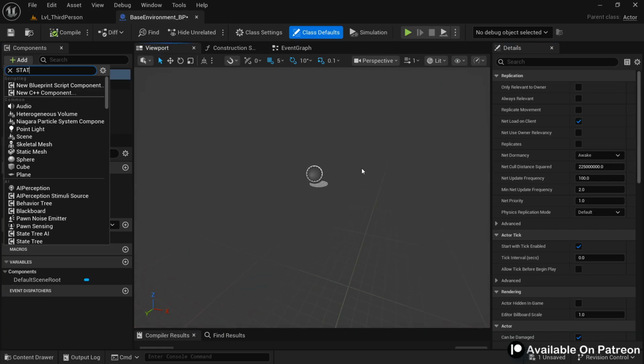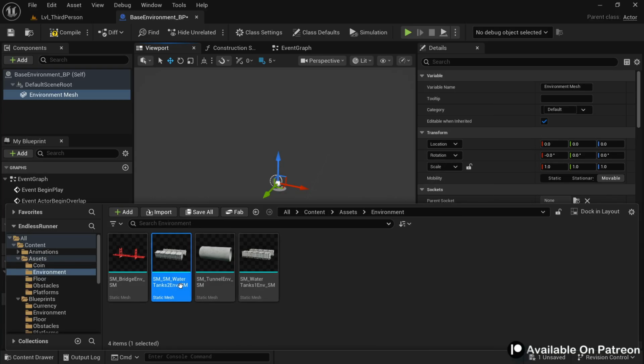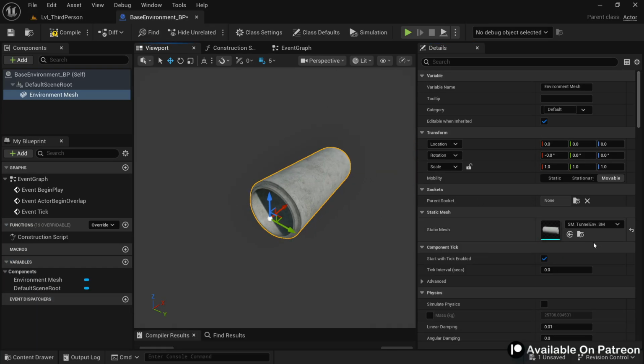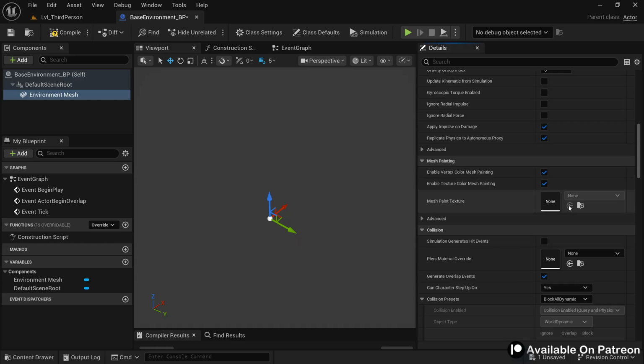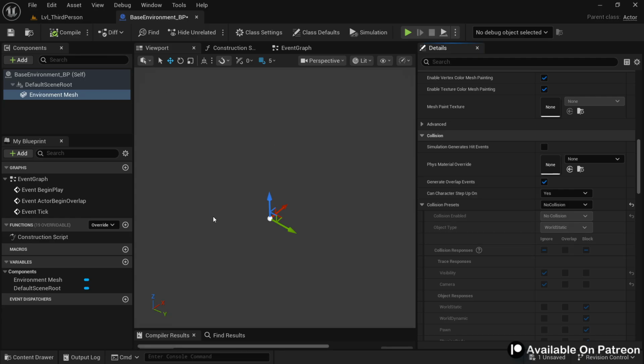Let's open this up. And first thing first, we are going to add stacking mesh for our environment, and let's name this environment mesh. This stacking mesh component is for our environment assets. Here we're gonna set these assets in its child blueprint, but since this is a base class, we don't need to do that here. The only thing you need to make sure here is that your collision preset is set to no collision, since we don't want any collisions in our environment assets.